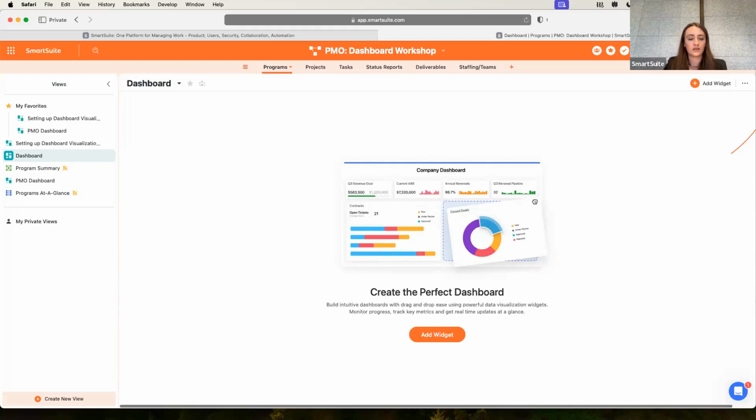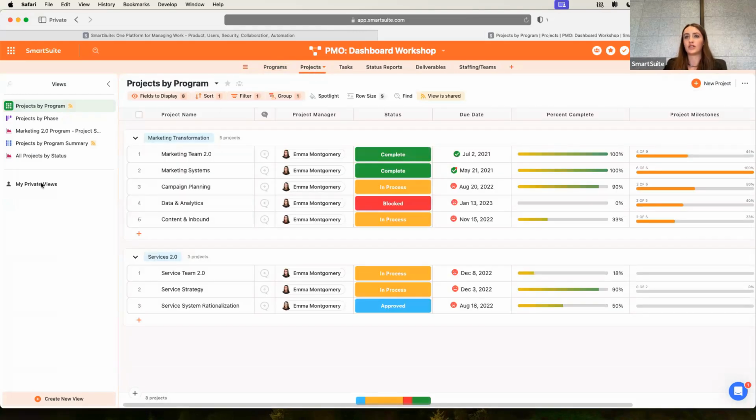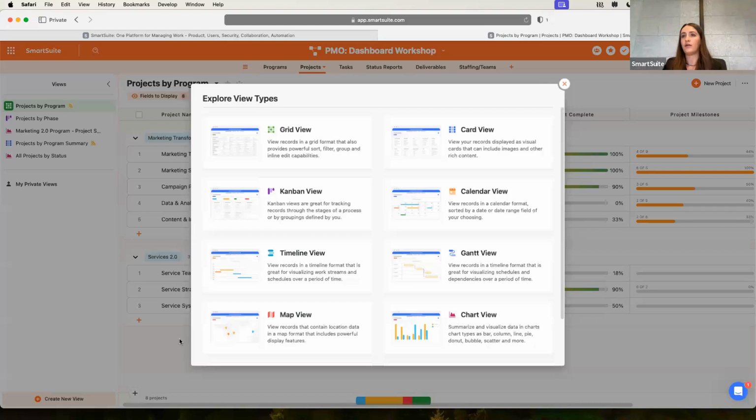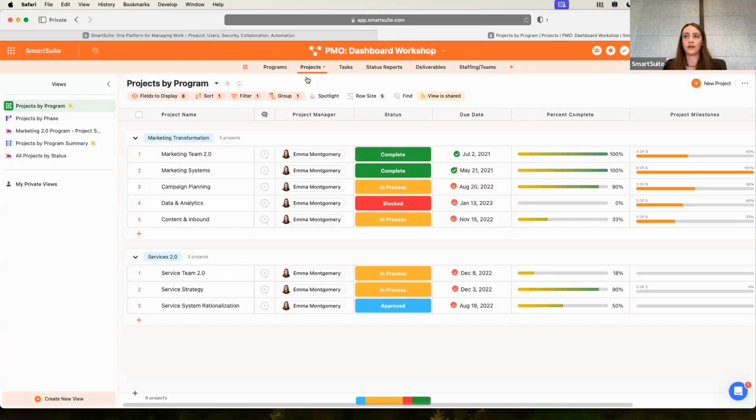Tasks that are assigned versus not assigned. Interesting. That's a good one. Okay, so let's get going. I'm going to make this actually in the projects table. So everyone go ahead and go into the projects table here. Click into here and we'll go ahead and create a new view.